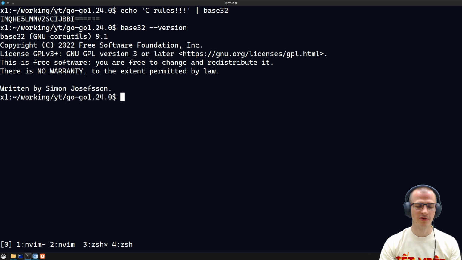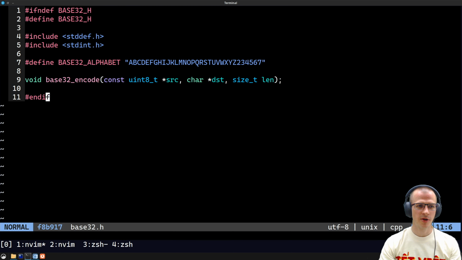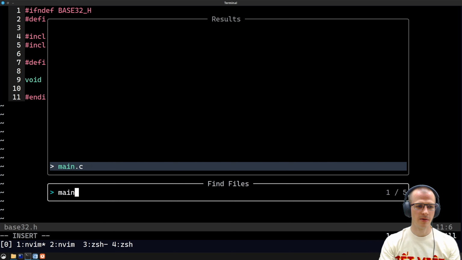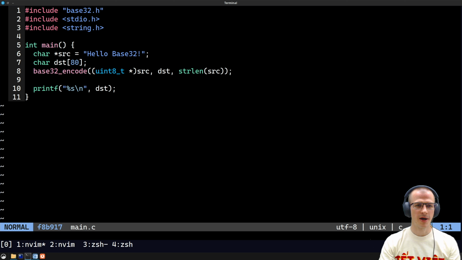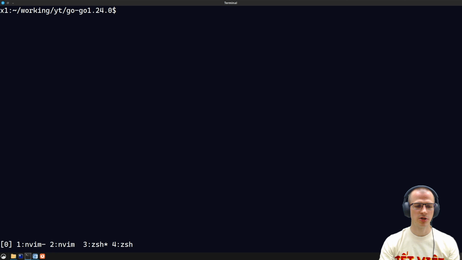So with all this introduction, I'm going to quickly show you what we did in the previous video where I talked about encoding Base32. So we implemented a function called base32_encode, and in the main function we passed a string to it and printed the result. So let me show you how this works in action.